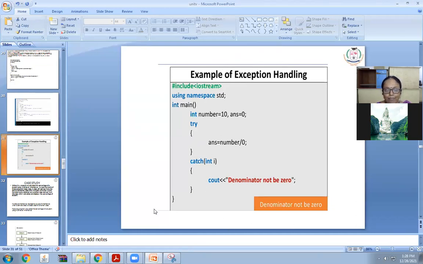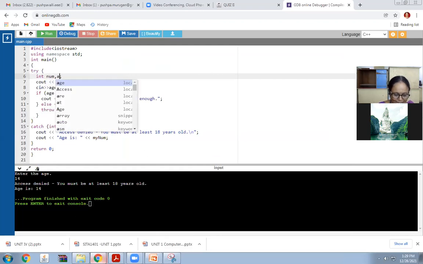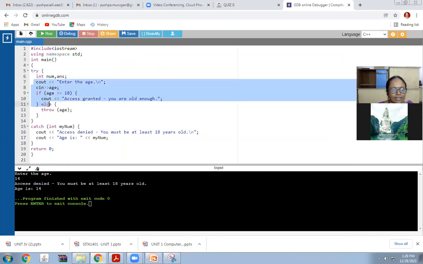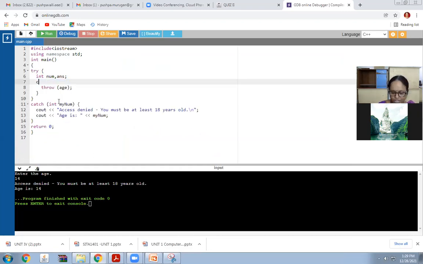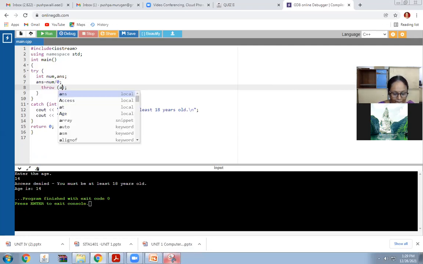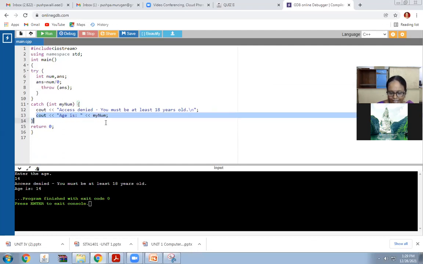I think we will execute the same program and see how it executes. Num comma answer. I'm performing my operation: answer equal to num divided by zero. Whatever the num value, that's not a problem. That divided by zero, now I have to throw the answer. I should pass to int my number and say denominator cannot be zero.